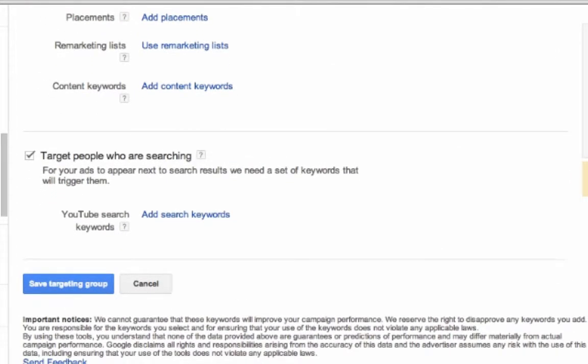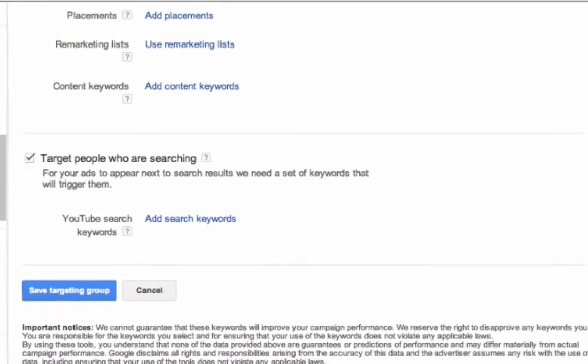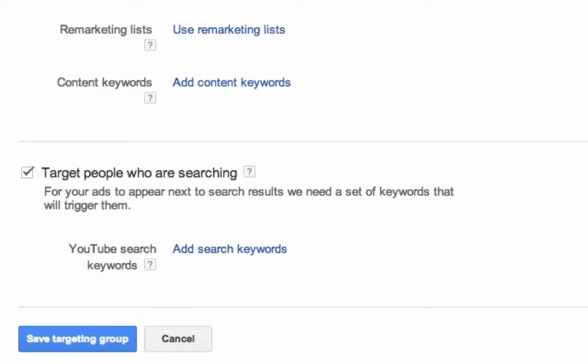Alright, and although it's not considered an advanced option, I want to mention one optimization tip regarding search keywords. It's important to remember that YouTube search keyword targeting is the only targeting option available for the in-search ad format, and you'll get metrics at a keyword level. So pause all the ones not driving views and identify the best performing ones so you can add similar terms to your keyword list. Alright, I'm going to go ahead and save my targeting group.